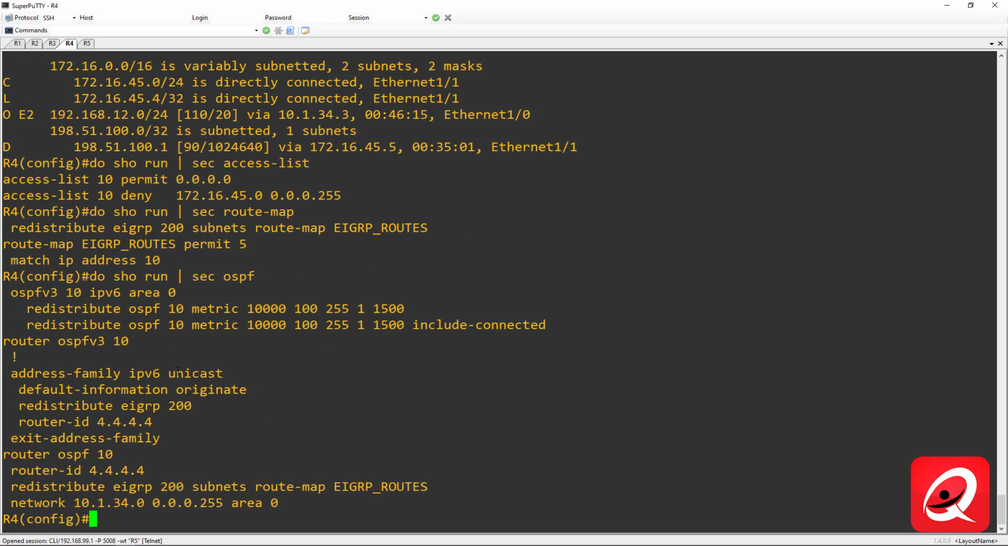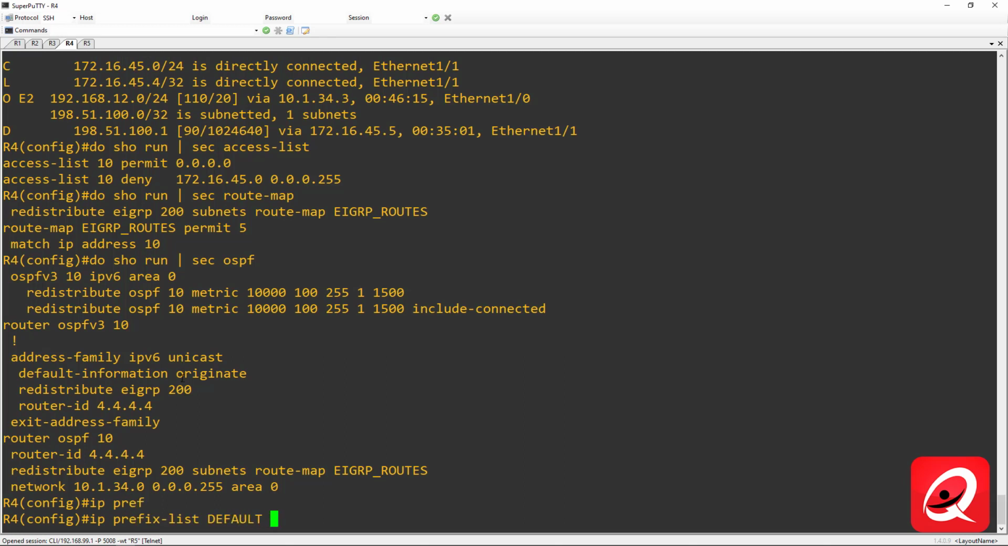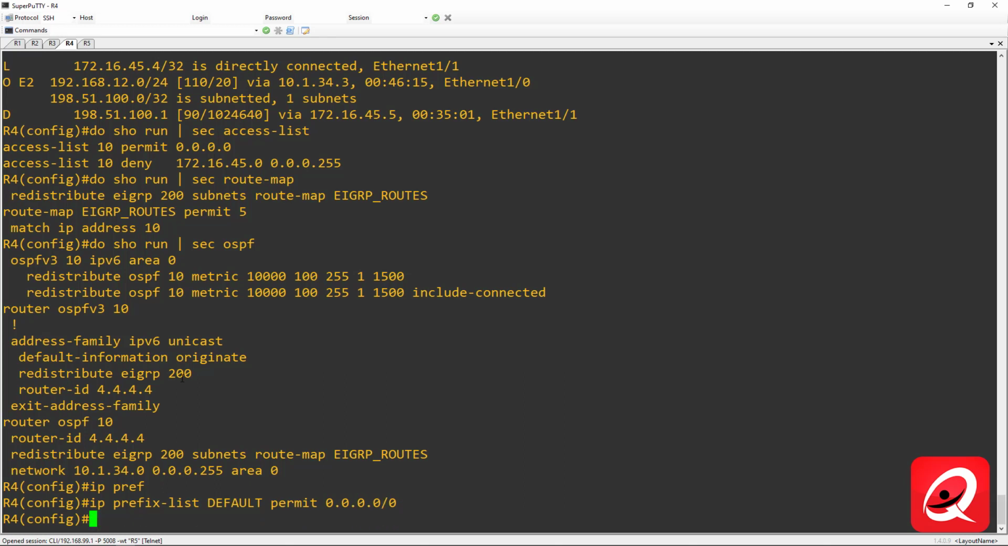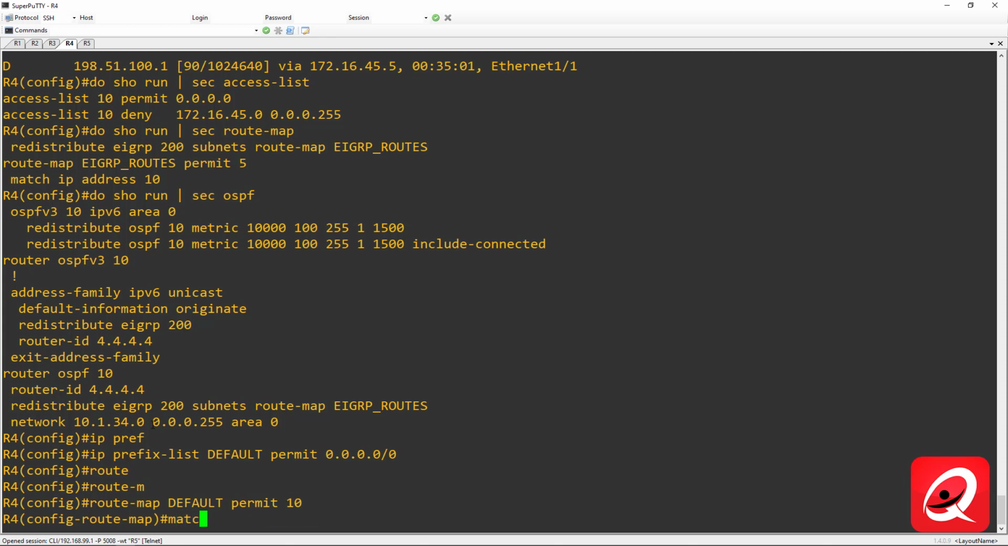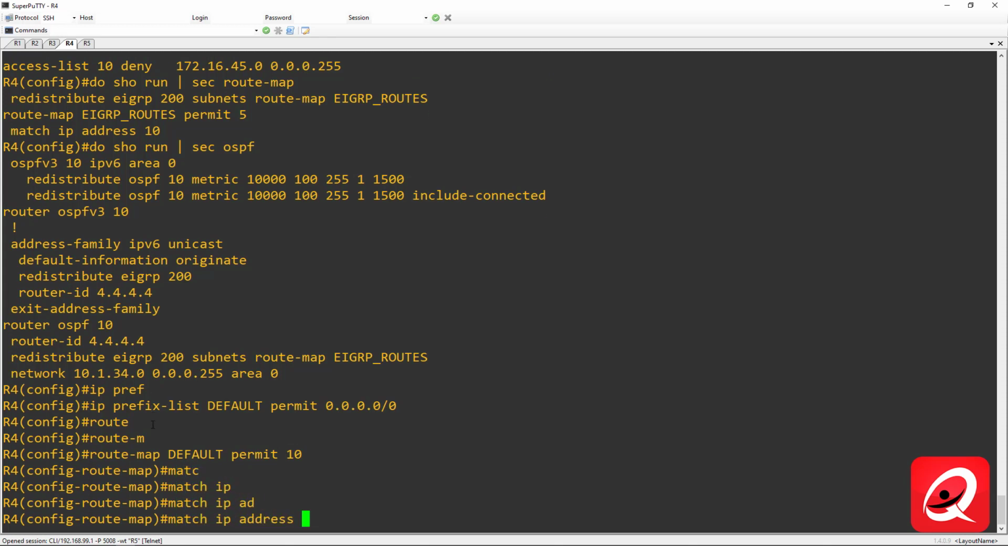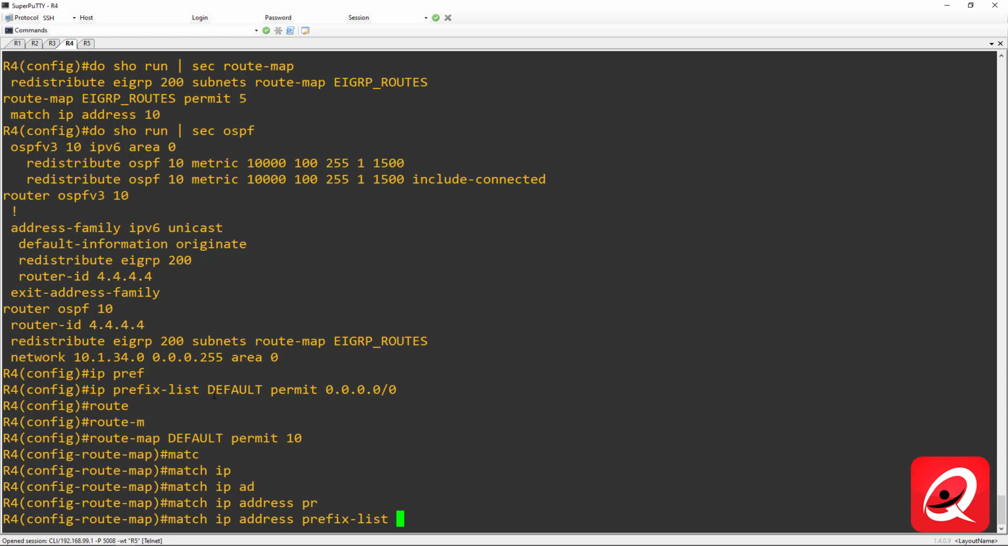All right, let's do it this way then. IP prefix list, default, permit 0.0.0.0/0, which is the default route. That's really the only thing that we're trying to redistribute. And route map default, permit 10, match IP address prefix default.